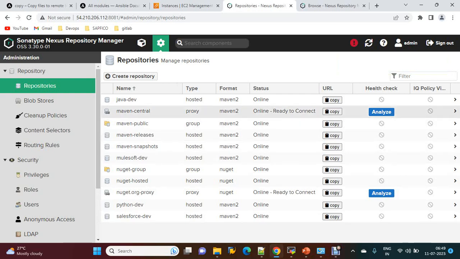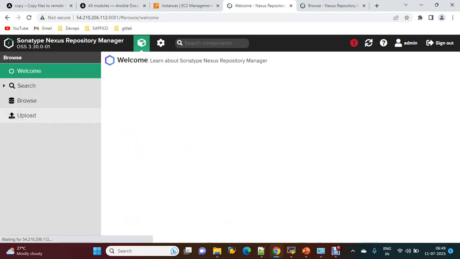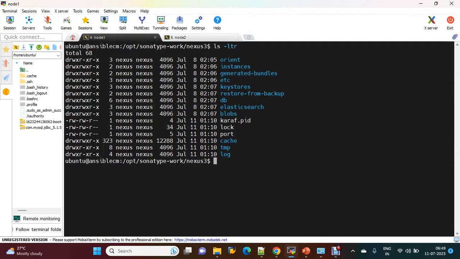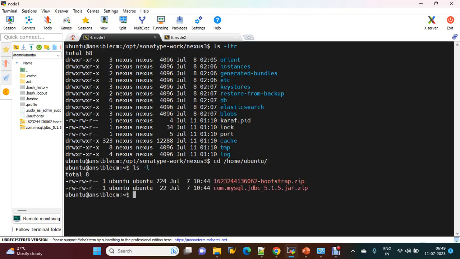Okay, let me push some artifacts to these repositories using the curl command. On this source, if you go to cd home ubuntu, I have these zip files. I'll try to upload these zip files to those repositories. For that, curl -v -u, admin is the username, admin123 is the password, and --upload-file, and the file name you have to provide.